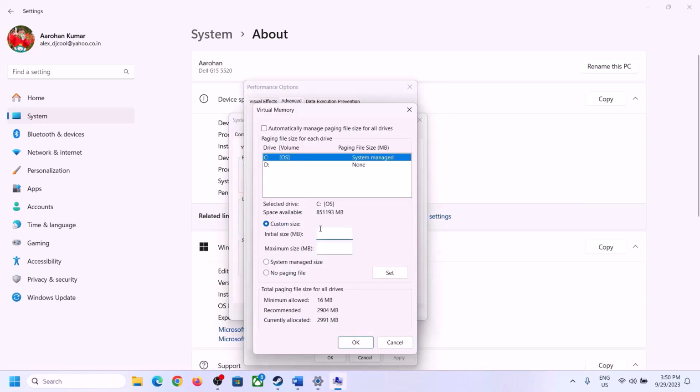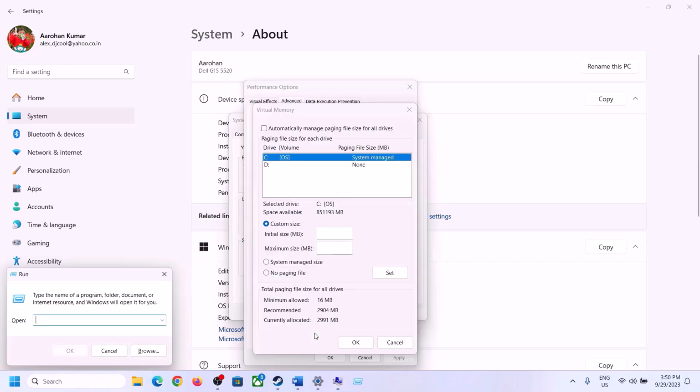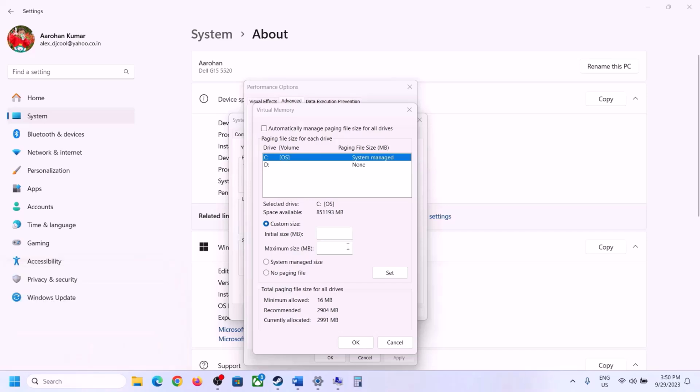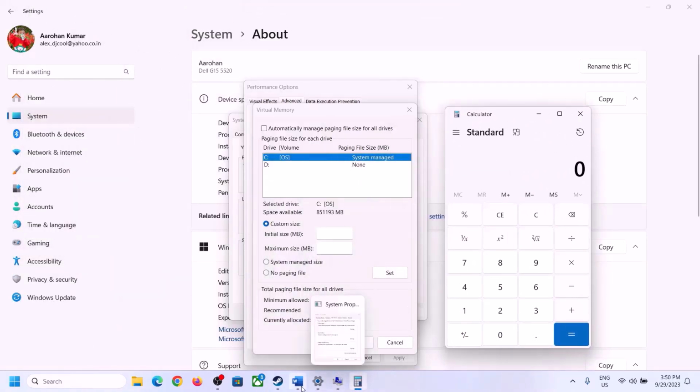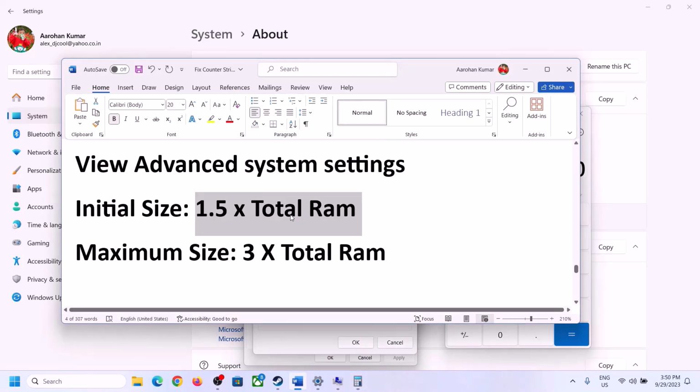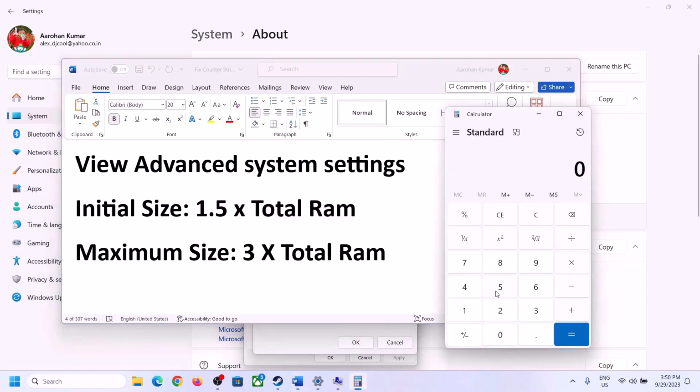In my case it's 16 GB, so I will calculate as per 16 GB. First of all we have to convert 16 GB into megabytes. So we will open calculator. Type in calculator in the run box and then click on OK. Over here it's 1.5 into total RAM. Total RAM in my case is 16 GB.